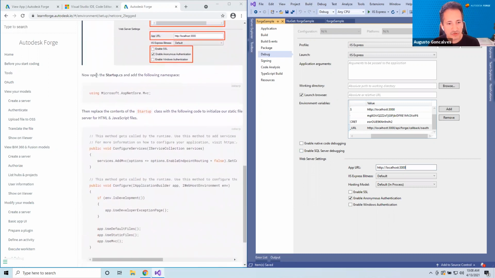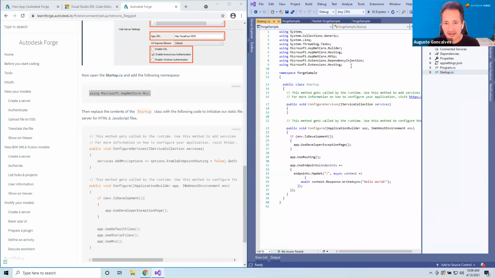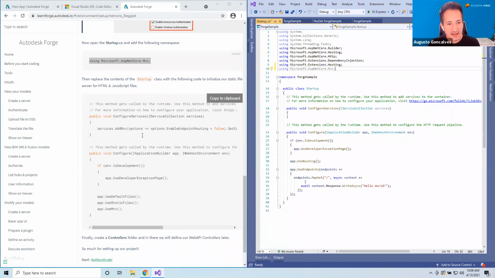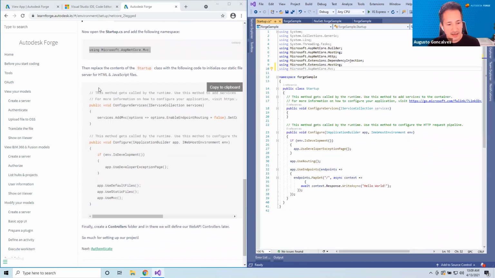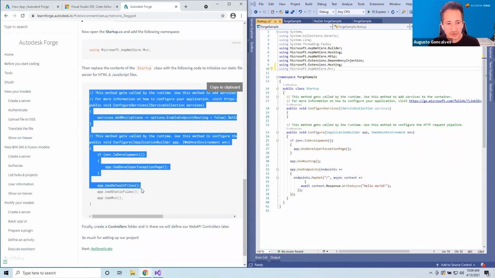Next step, we are going to the startup and add in the MVC. We're going to use that for our static files. So let's click here, go to our startup, and add this missing namespace we need. Last, we're going to replace the contents of the startup with this content here.